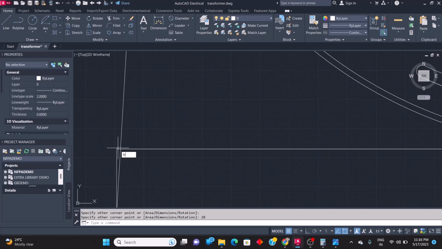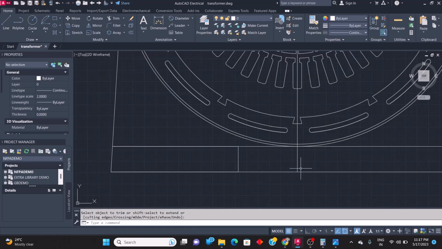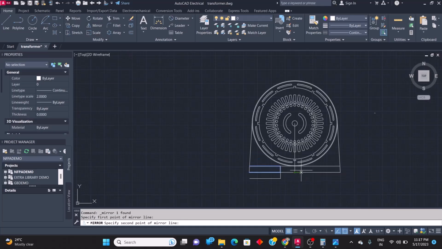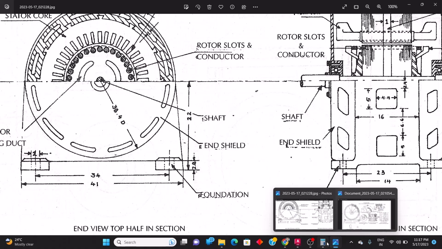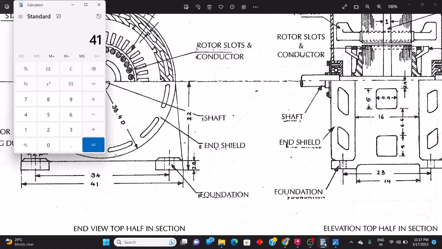Now trim the unwanted lines. Select this portion, and mirror. Take the center point and make it mirror. Okay. Well, let's check it once again. 41, 410. So 41 minus 34, that is 7.